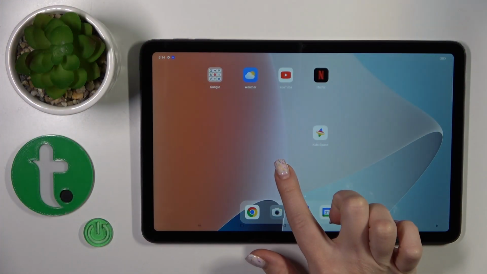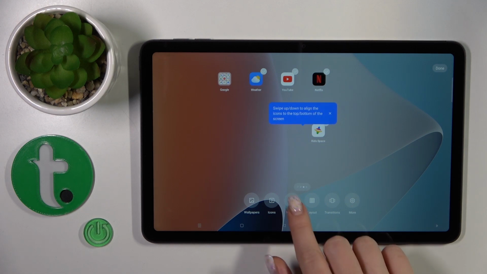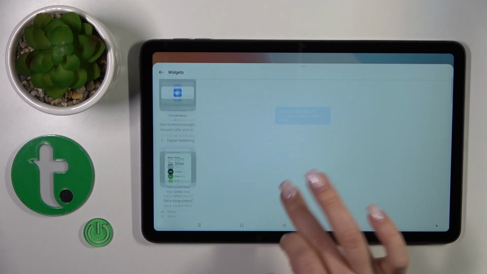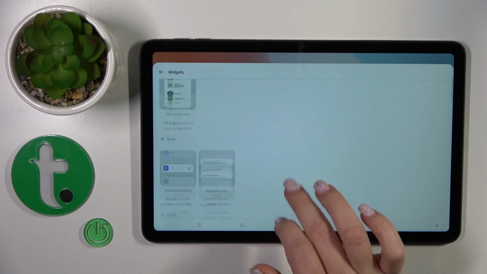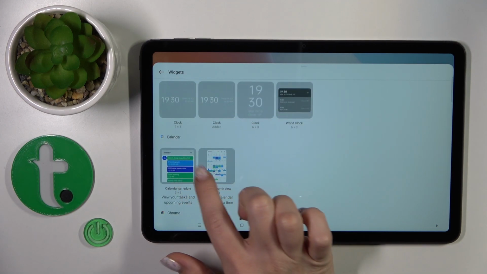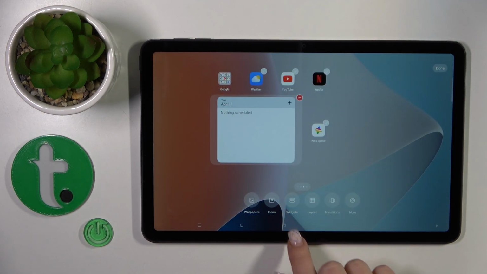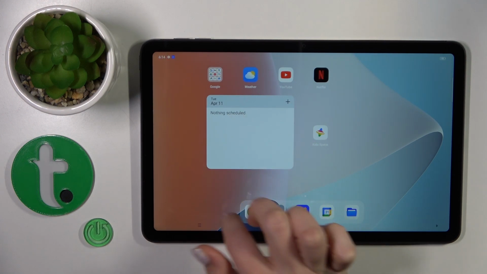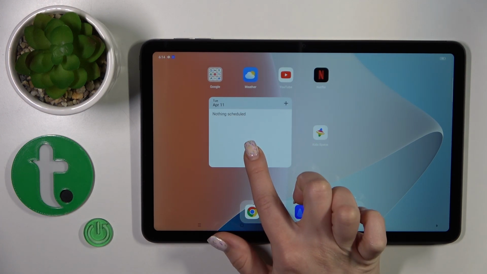So first, hold the empty space on the home screen for a while, then tap the widgets icon, and after that you'll see all of the available widgets which you can add. For example, let's add the calendar widget. Just tap on the widget, tap the home button, and now we can see that it's added successfully.